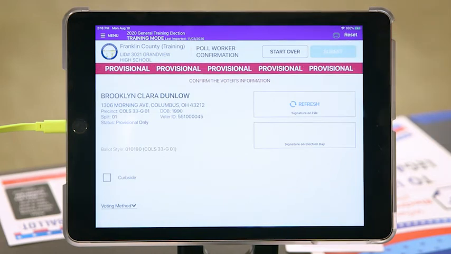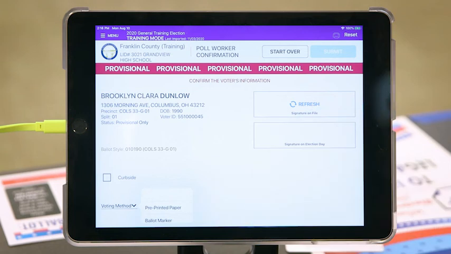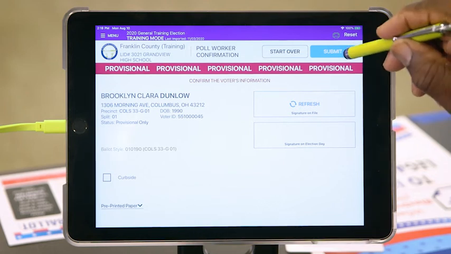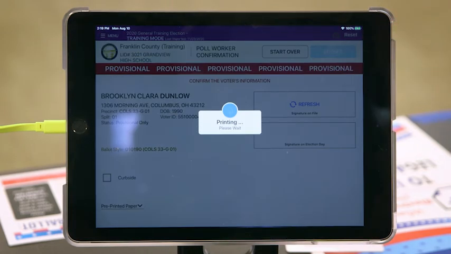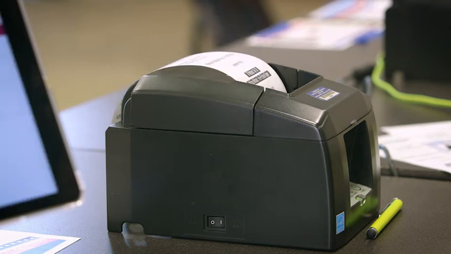The next screen will tell us the method Brooklyn will use to cast her ballot. Since she's moved to a different voting precinct that still votes in the same building, she'll vote on a provisional paper ballot. On the bottom left-hand corner of the screen, press the down arrow to the right of Voting Method. Select Pre-printed paper for the method. Press the Submit button on the top right-hand corner of the screen. A Reason for Paper Ballot slip will print automatically.